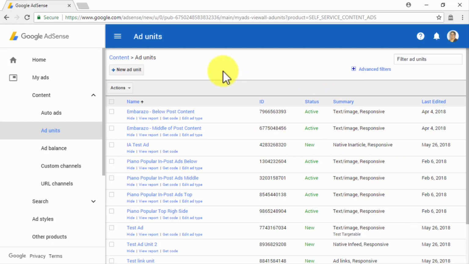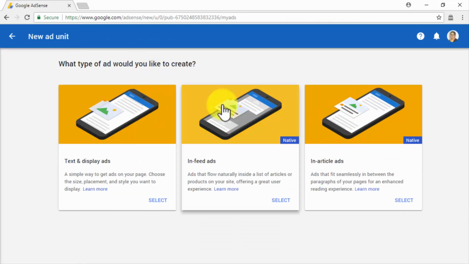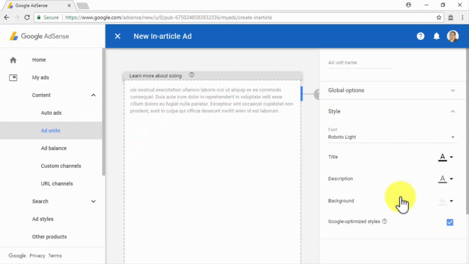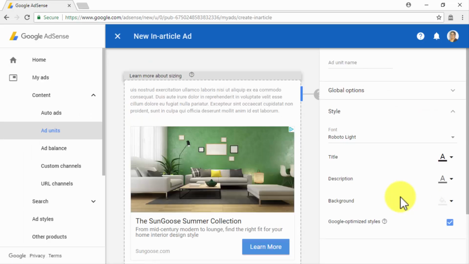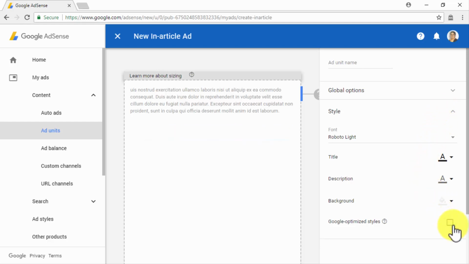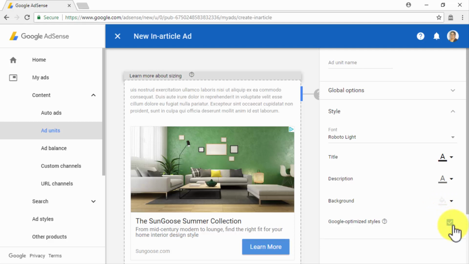You have to start by clicking on the New Ad Unit button, and then on the Select button corresponding to the in-article ads column. As you can see here, in-article ads are simple to customize, as you will only be required to select font style, title style, description style, and background color. If you want to make customization easier still, you can simply leave the Google Optimized Styles option selected to allow Google to optimize colors and styles on your ads.